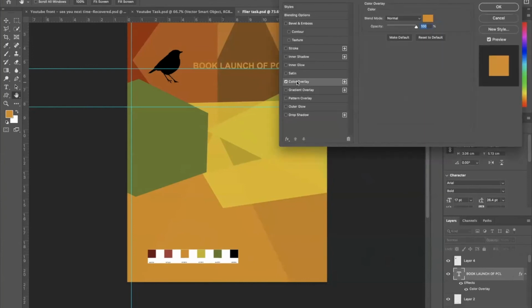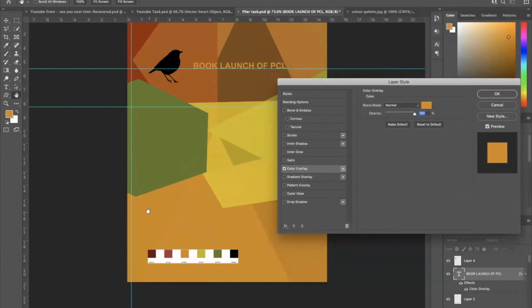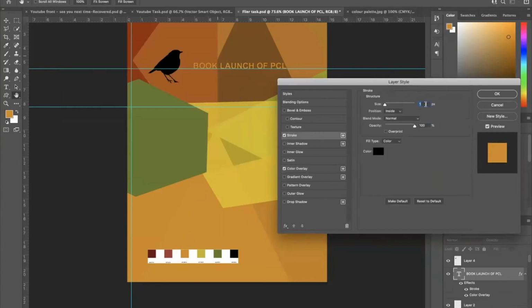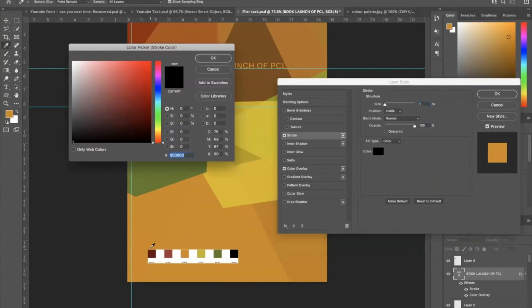It's color overlay. Do that. I'm going to put a stroke on this one. So do that. I'll put a stroke on this.